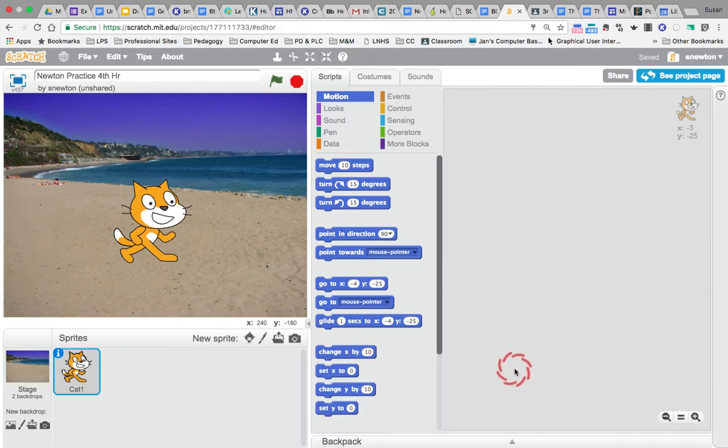Okay, I'm going to stop this video for now and watch the next video if you need to. It is going to be about actually coding this cat to draw a square, walk a square and draw a square.